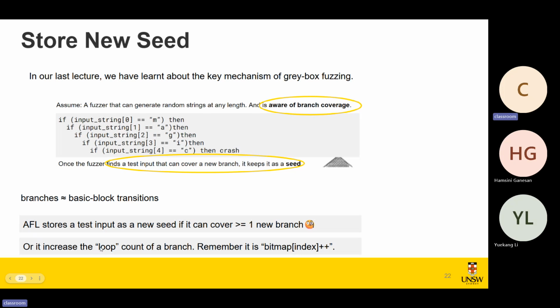Or there are some special cases, because of how AFL's shared memory works. It keeps track of not only the coverage of different basic block transitions, but also the count of how many times a basic block transition has been executed. So if a test input can increase the loop count of a branch, it can also be kept. But this mechanism is a little bit complex here, and we just focus on the first scenario.